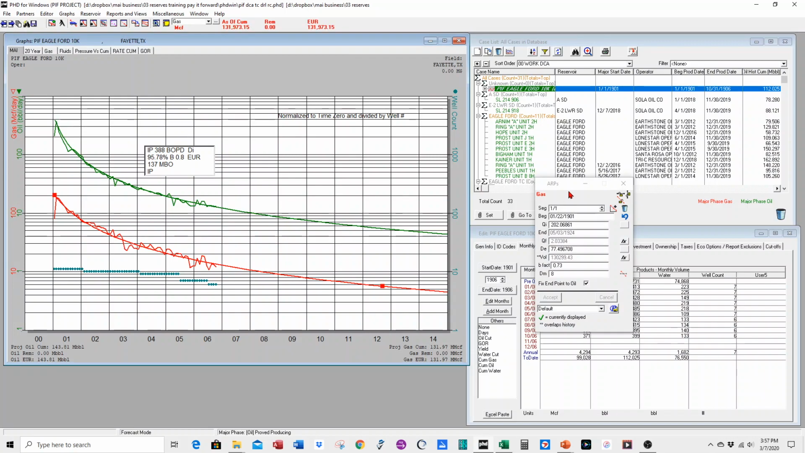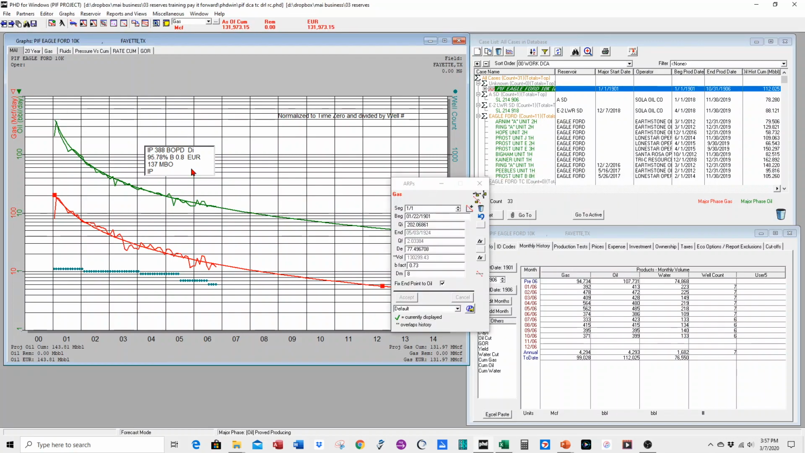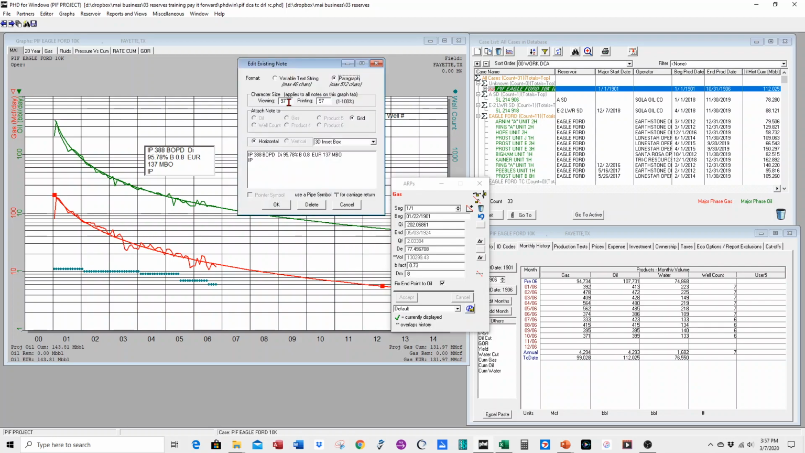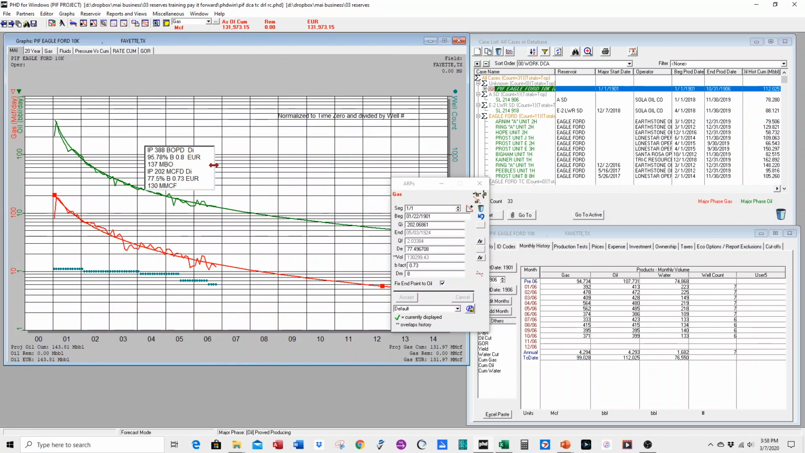So let's go back to the gas. Now we can see the rate. So double click and go work on this again. So the IP of the gas is 202 MCF per day. The initial decline, or DE as they call it, is 77.5%. B factor is 0.73. And the EUR on the gas right here is 130 MMCF. All right, so we're kind of documenting how we did the type curve, and you can put it right here.